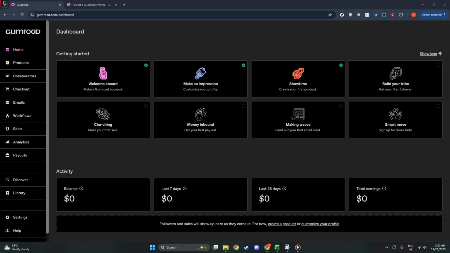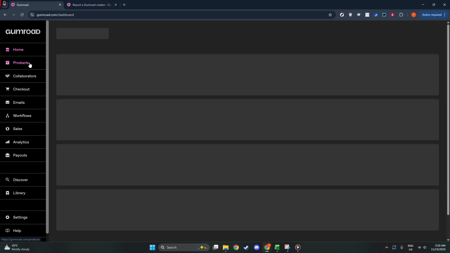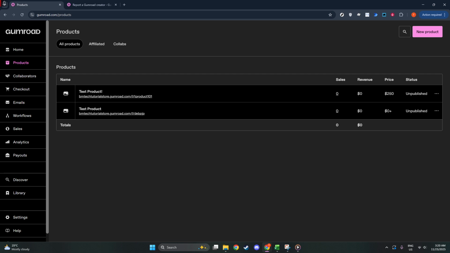First, head to your products dashboard inside your Gumroad account. This is the main hub where all of your products live, and you'll see them listed in a table with columns for details like title, pricing, and status. Make sure you're logged in to the correct account, especially if you manage multiple storefronts.